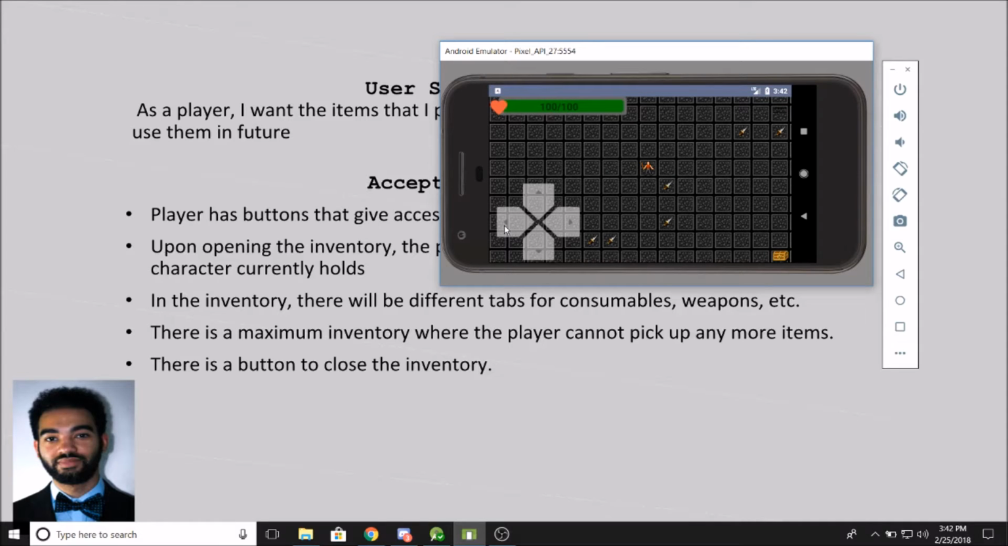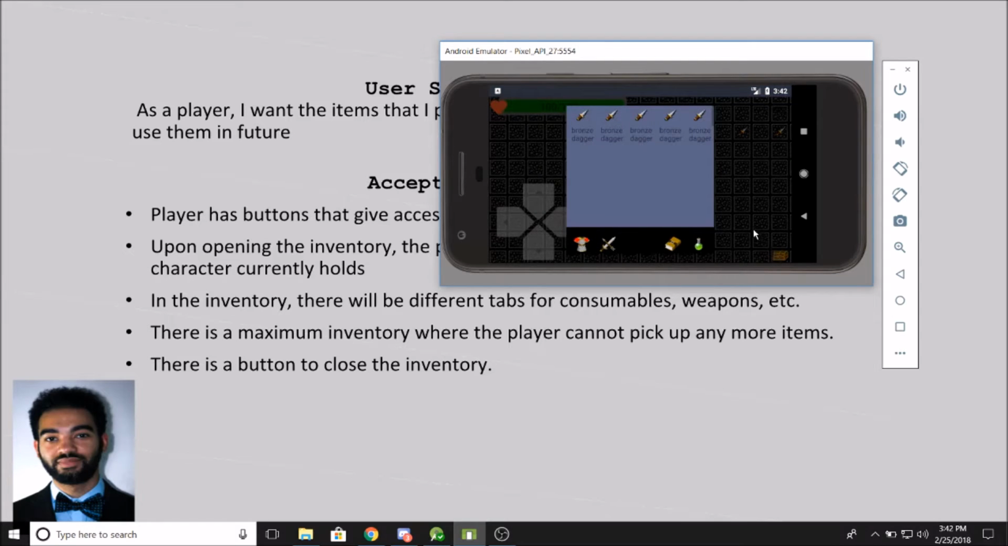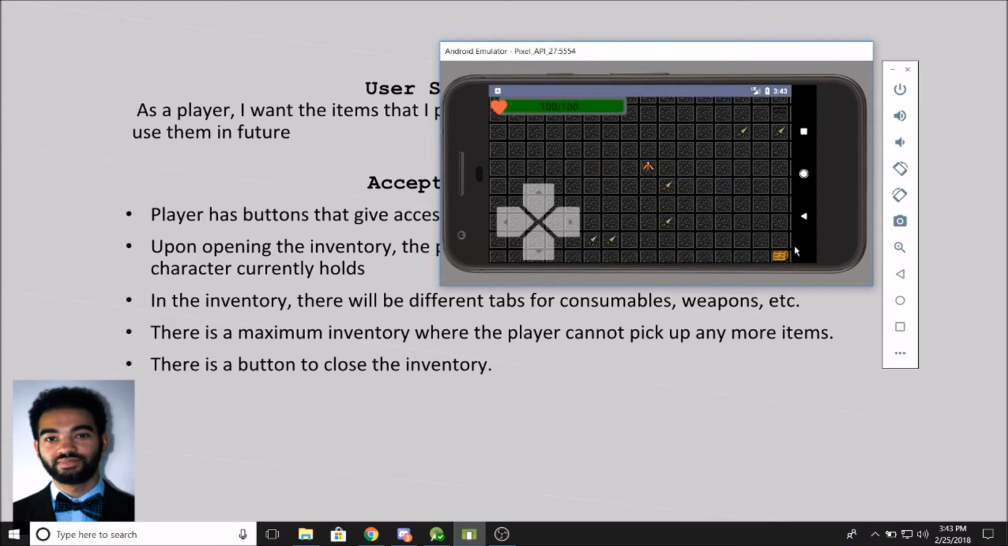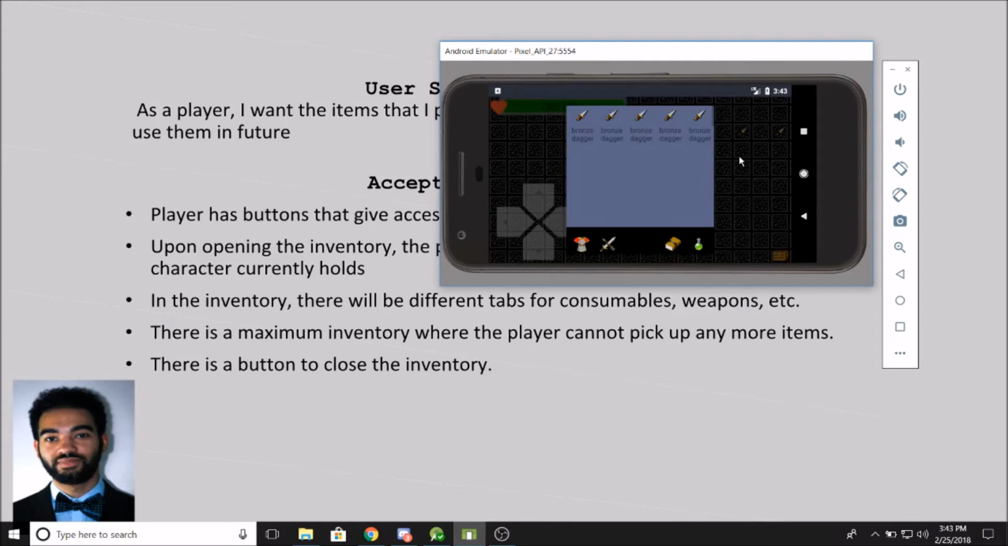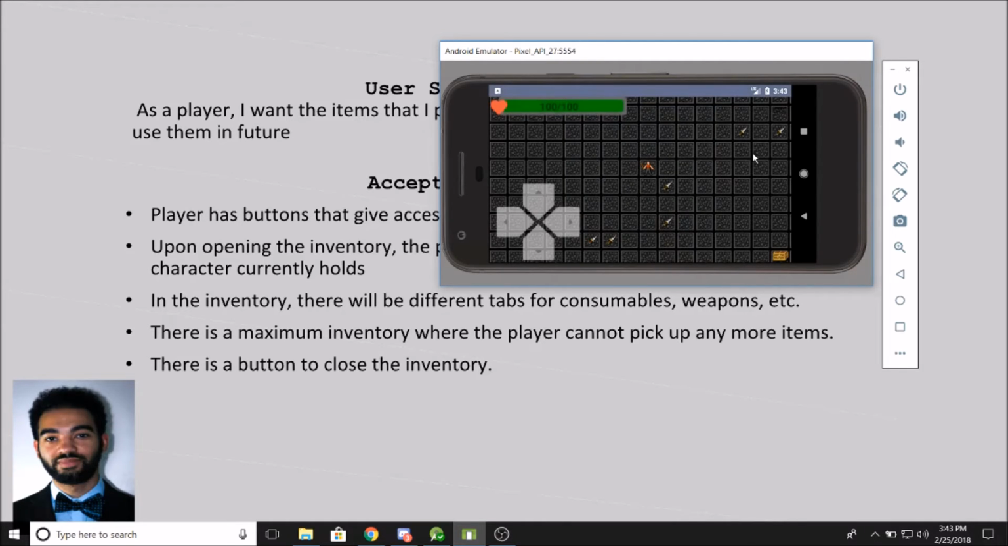The next acceptance criteria is that there's a button to close the inventory. There's not an X or anything, but if you click the back button, it will exit. Also, you can click away from the fragment and it will also close it. And that concludes my acceptance criteria.